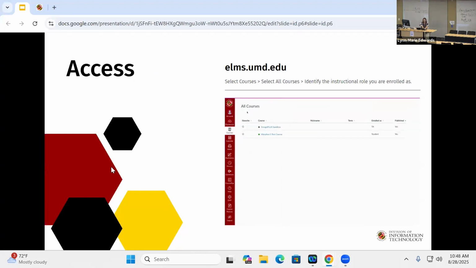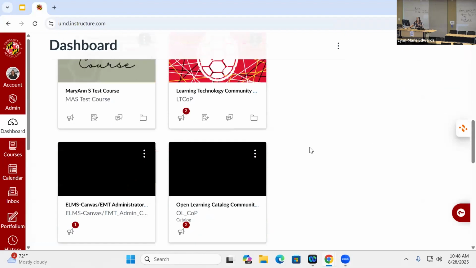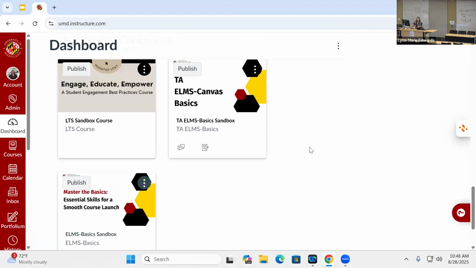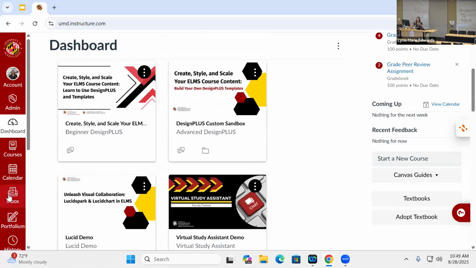So let me see if I can move this here. I'm already signed in to my Canvas account. Mine's going to look different because we all have different access to different courses. But for the most part, you'll see everything that's a published course is at the top, and anything unpublished will be at the bottom. But these are not all of your courses. Sometimes you'll see more of them here on the left-hand side.